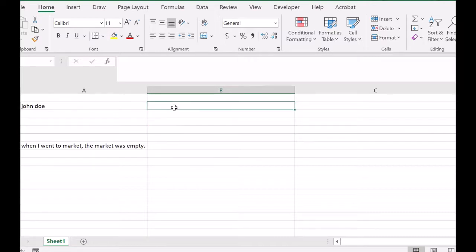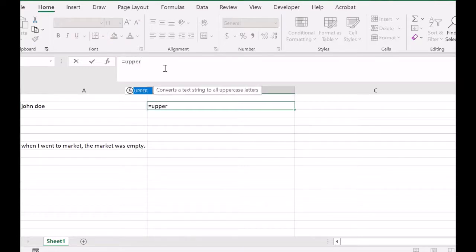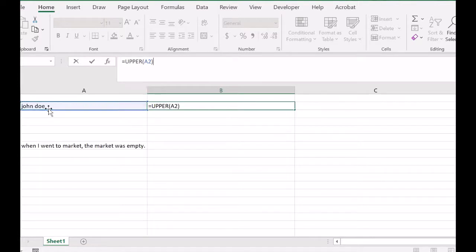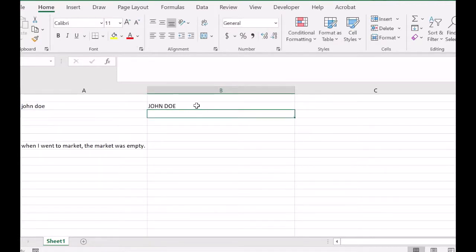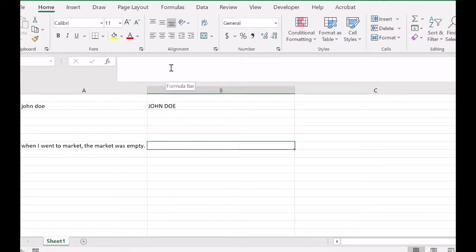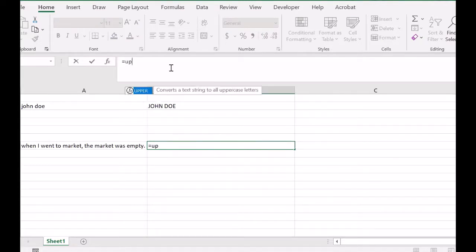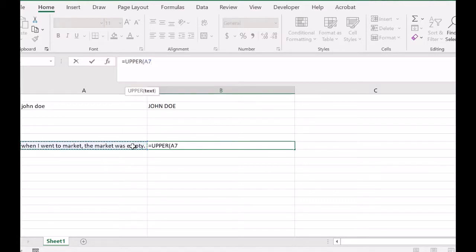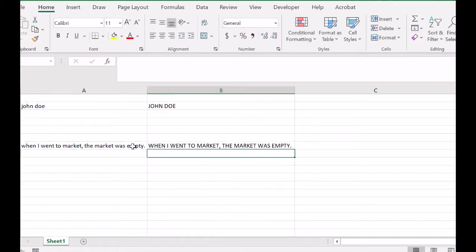sentences, here we select the cell and type equal and then UPPER to change into uppercase. Double click here and then select this cell, close and then enter. So this changed to capital or capitalized. And then to change this one, again we type equal and then UPPER, double click and select, close, enter.